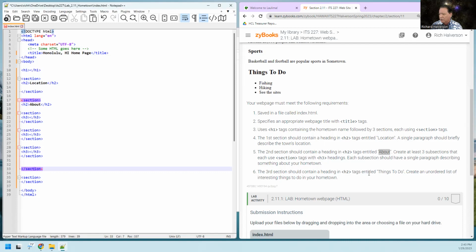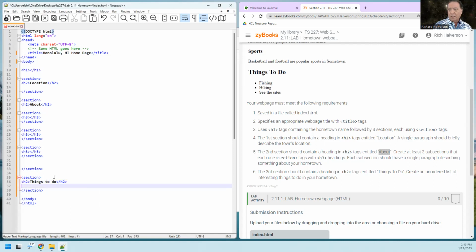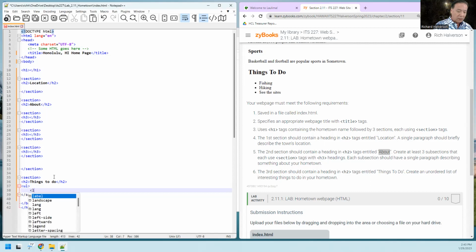And then the third section should contain an H2 tag entitled things to do, and then an unordered list of things to do. So in here, there should be another H2 tag, and it should say things to do. Okay, and I should have an unordered list with a bunch of things to do. There's going to be an LI thing to do, followed by a closing LI. Okay?